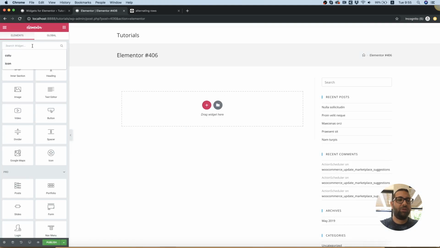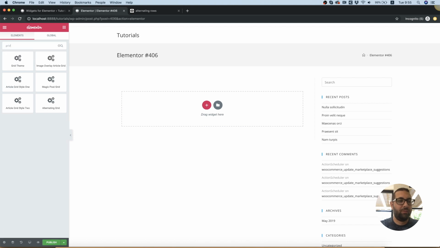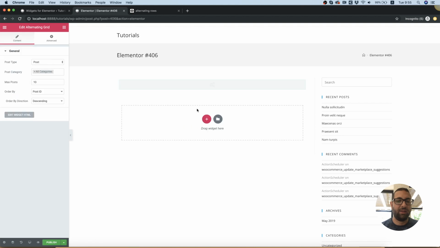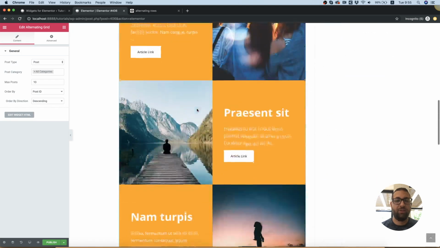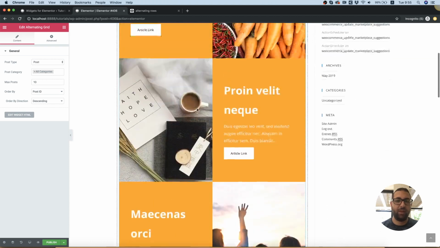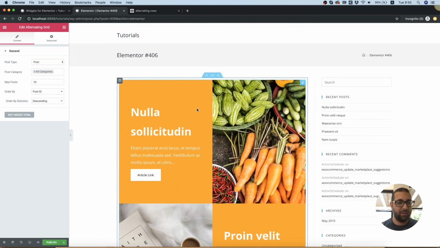I'm going to search for my widget. It's called Alternating Grid. I'm going to drag that inside. And we have achieved our first step. We have an alternating grid of post lists.